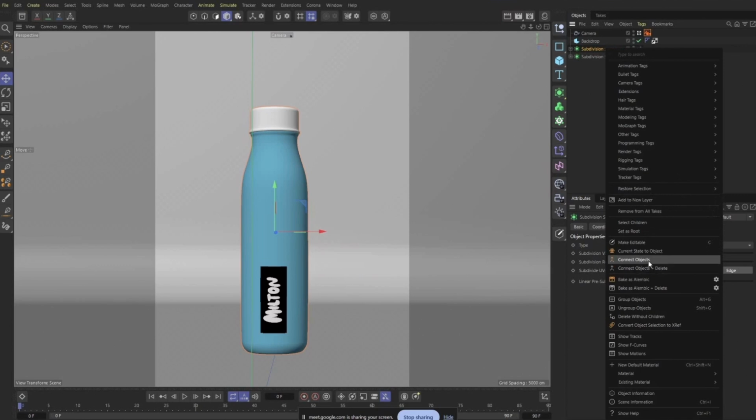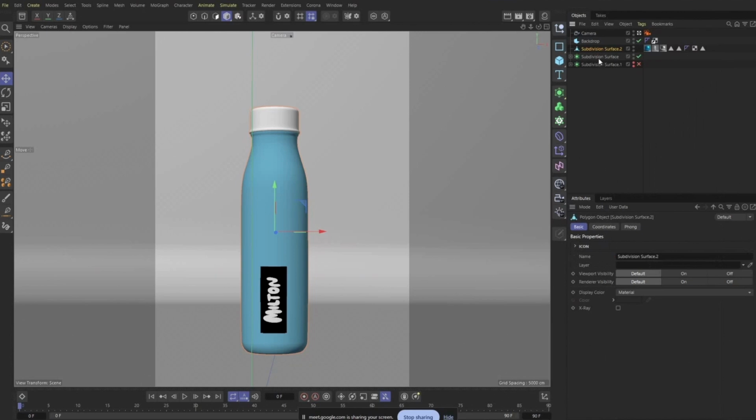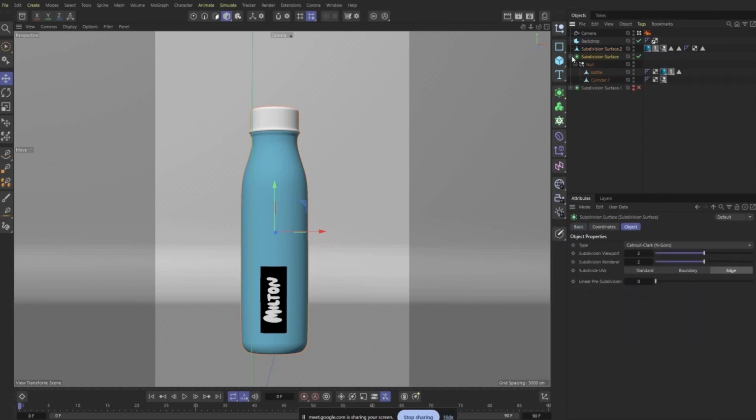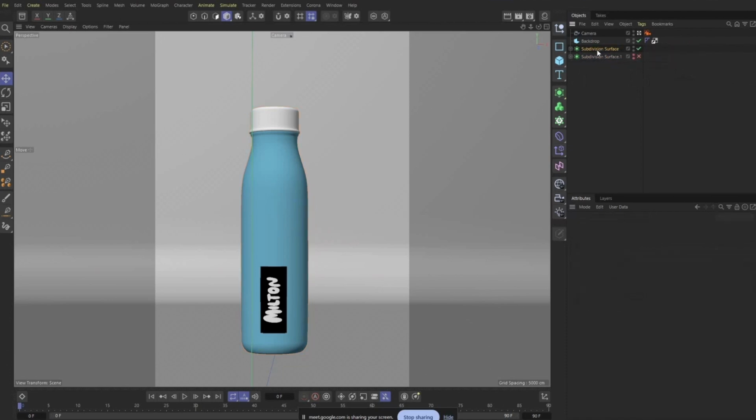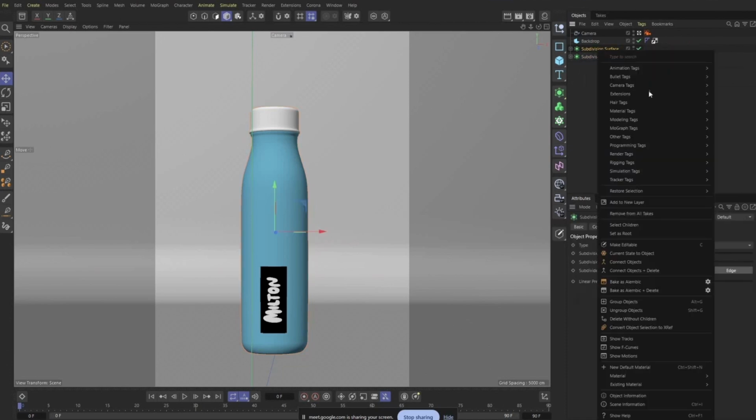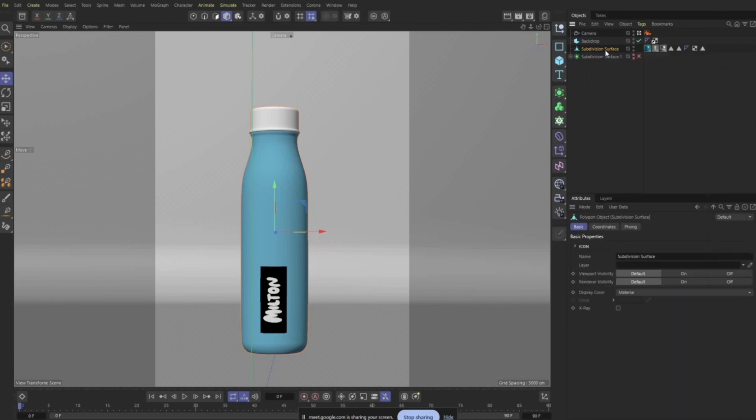When you come to connect objects, I selected the connect object. It will merge everything for you, but still maintain the original version. But we have already made the copy, so we can just do connect object and then delete.